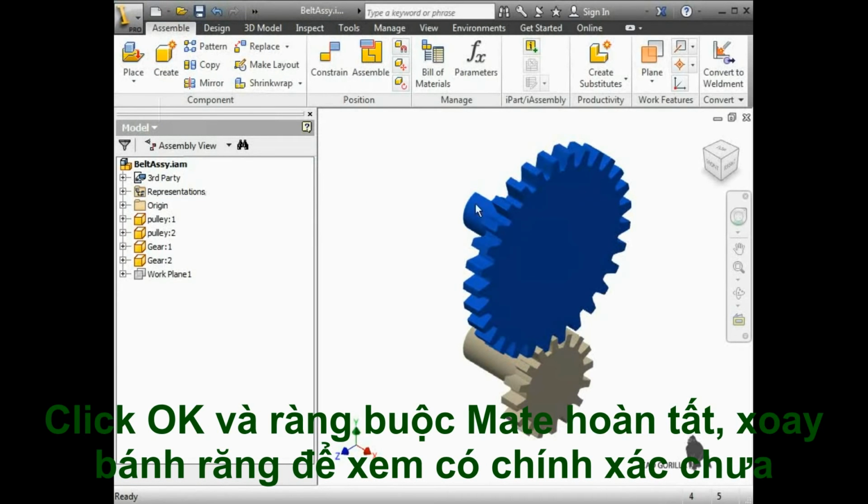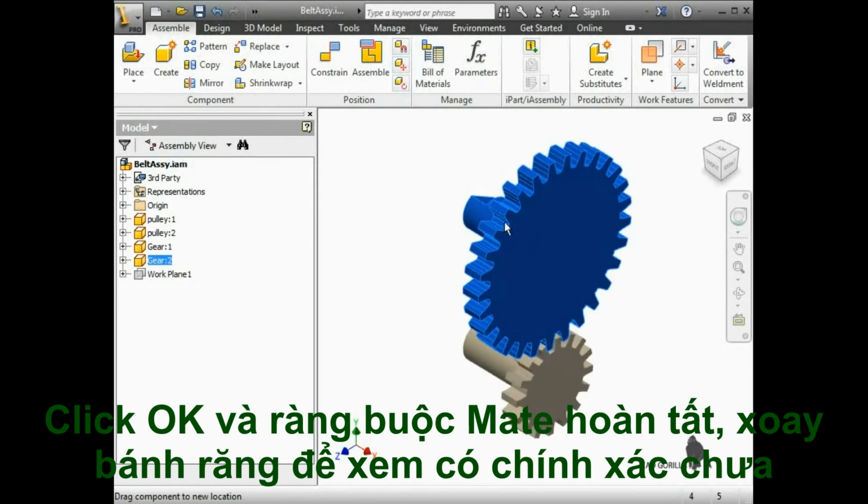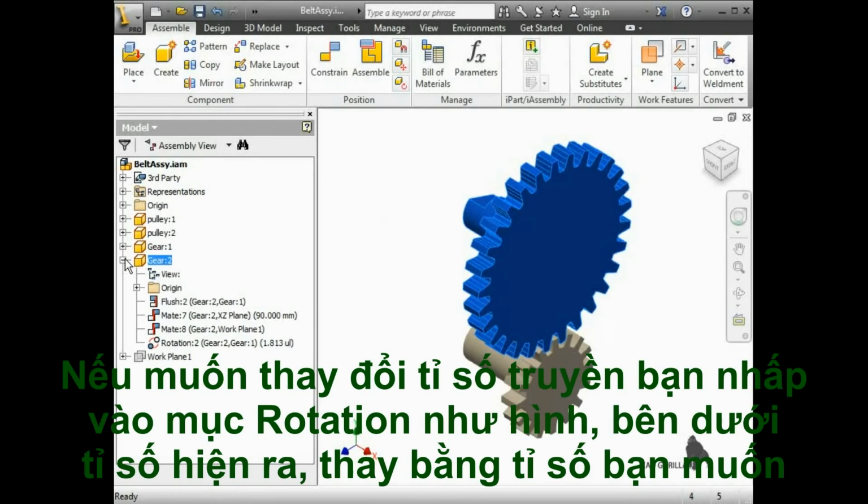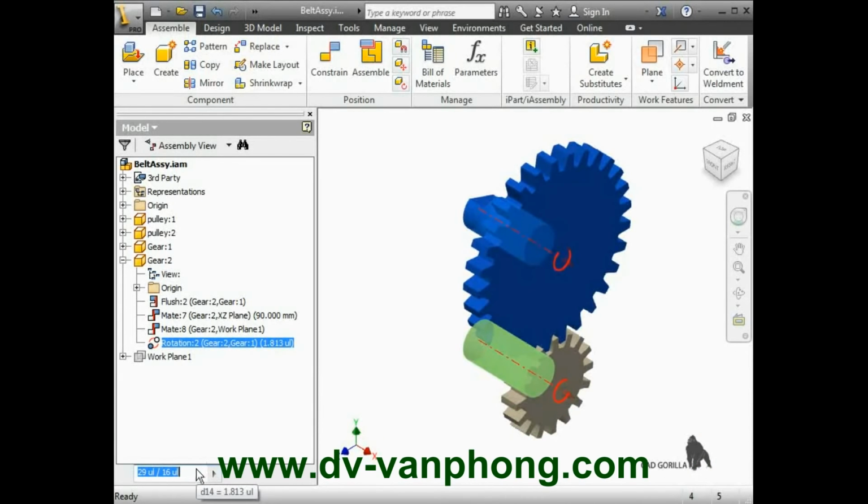I'll rotate the gears to make sure the direction of rotation is correct. If you have to change the gear ratio, just click on the constraint in the browser. The Edit field shows you entered 29:16, so you can just update the number of teeth. Keep in mind this is only a simulation. The gear teeth are not actually interacting and may in fact be overlapping.